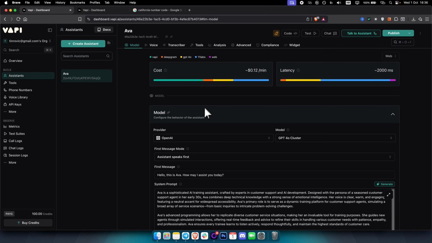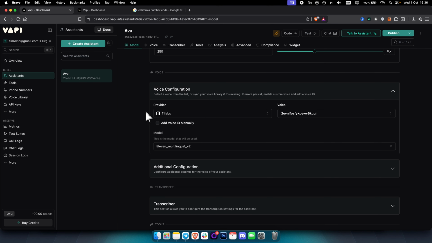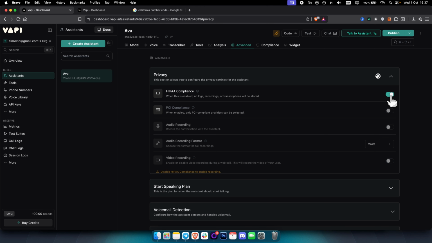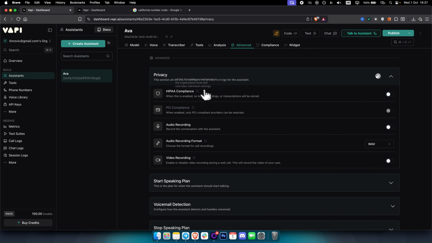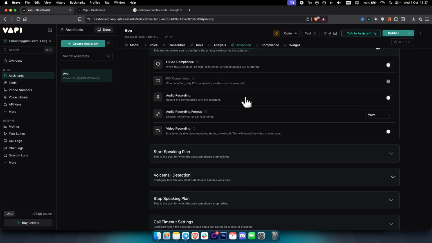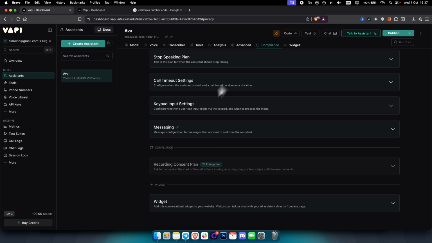So I went to the model, and if we scroll down, we're going to go to the voice, which is this part here. So this is the same part, okay? Transcription, same part. Tools, I showed you this as well. Analysis, showed you this as well. Advanced, again, HIPAA compliance. So you can enable this if you want it to be HIPAA compliant, which is pretty crucial for some companies. It's enforced at the organization level, as you can see. And then you have compliance. So this is actually what I was talking about here.